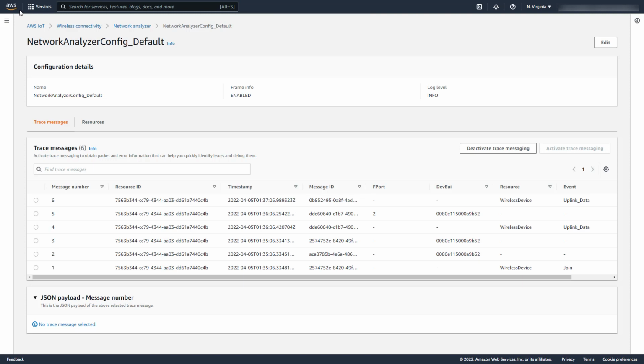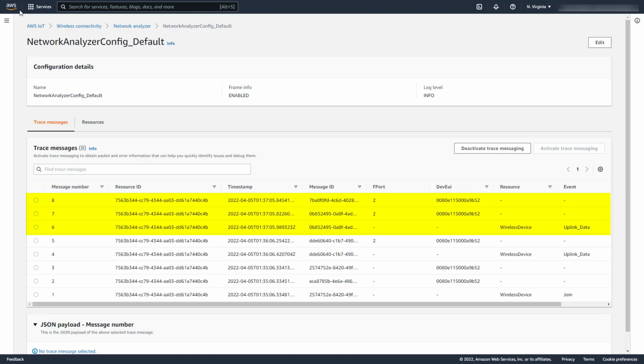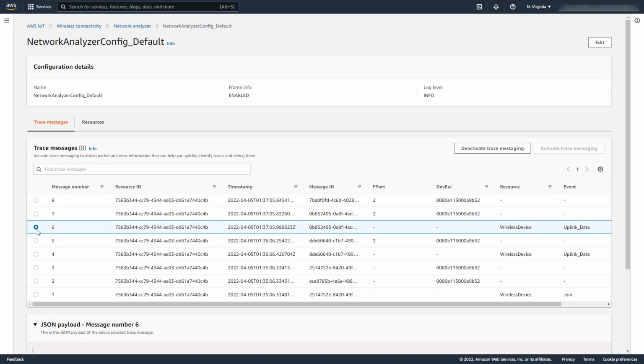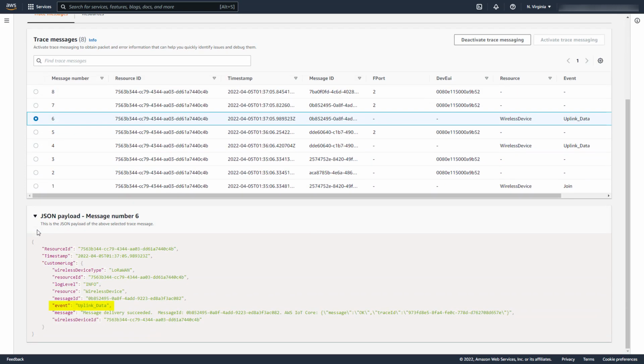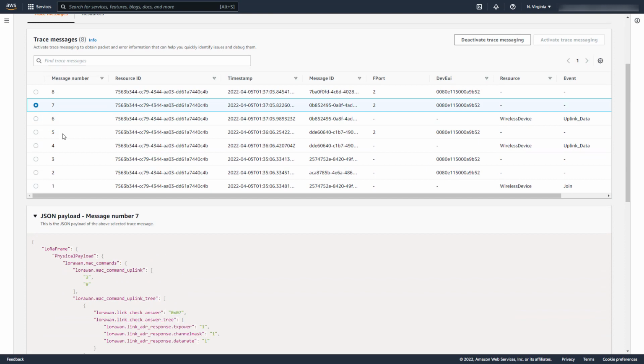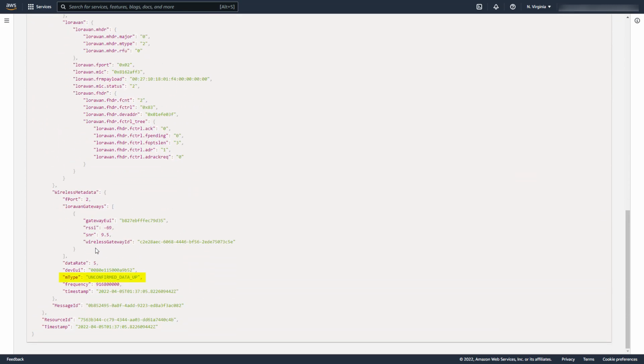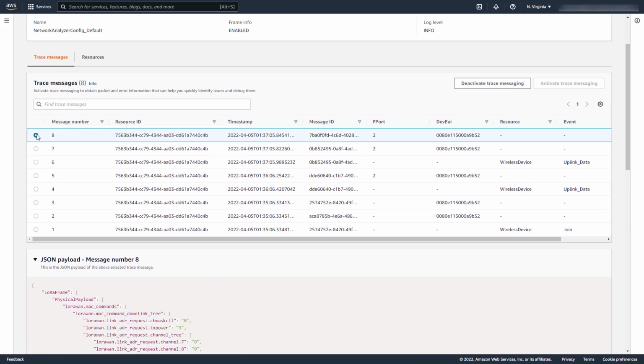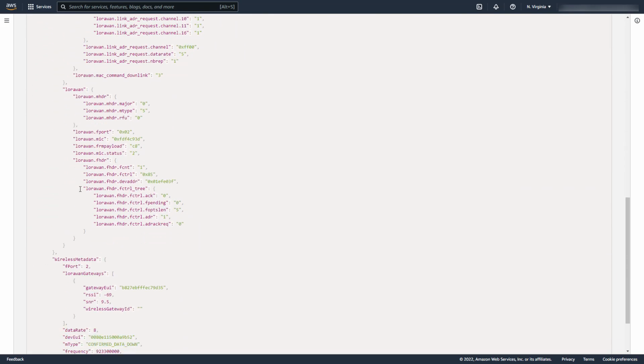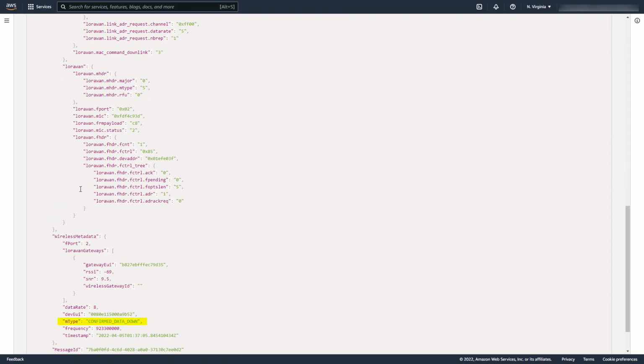Upon the next uplink, we receive 3 trace messages, 1 uplink log event and 2 LoRaWAN frames. Examining the details, our log event is an uplink. The first LoRaWAN frame is the same unconfirmed uplink. But the second LoRaWAN frame is the confirmed downlink that we queued a short time ago.